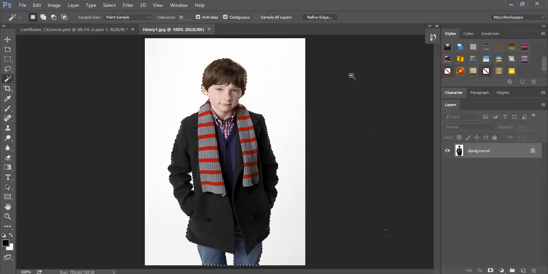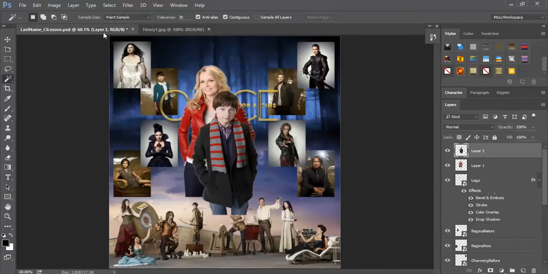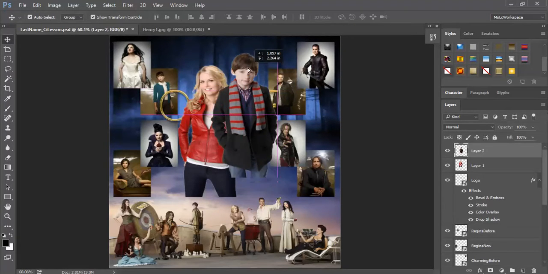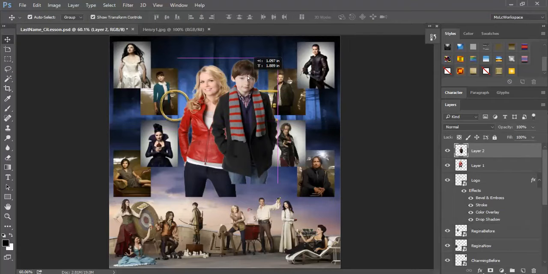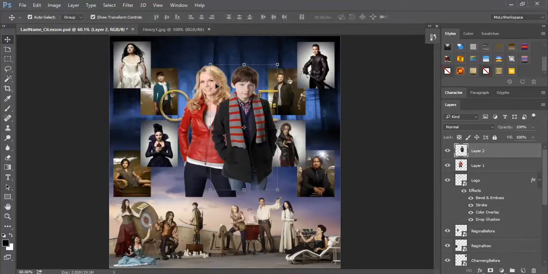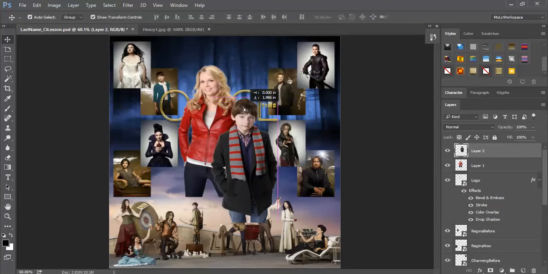Now he is ready to copy and paste. So I'm going to copy him. I'm going to come over here and I'm going to paste. And looky there. So now we have Emma and Henry. Now here's the thing. You don't want them to be the exact same height because he's like 9 years old. There's no way he's as tall as she is. So what we're going to do is move Henry a little bit down and a little bit in front of her. Notice they're still overlapping.